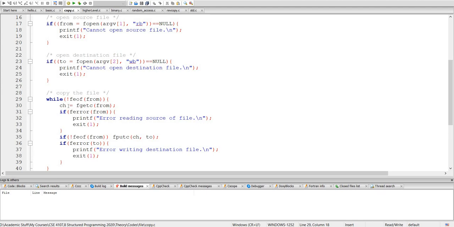Okay, so inside the while loop we are reading using fgetc and storing that information or character in ch. Then we are checking for errors. If there is an error, then we'll print error reading source file.